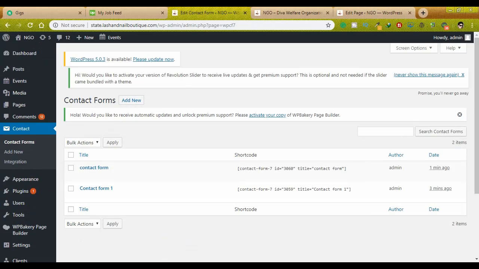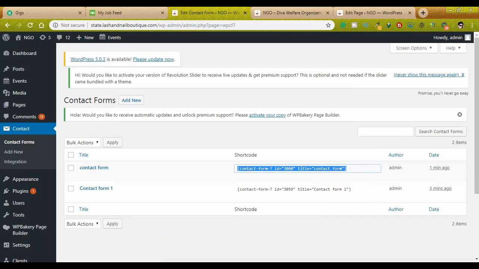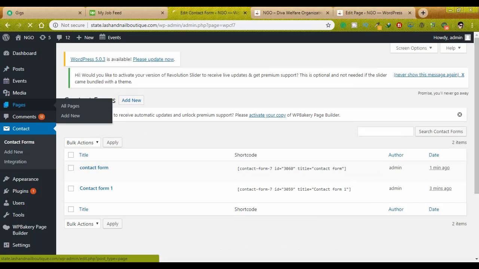As you can see, our contact form is created, and this is the shortcode. Copy this shortcode and go to your page. We will paste this shortcode in our contact page. This is our contact page. So now we will paste this shortcode here.